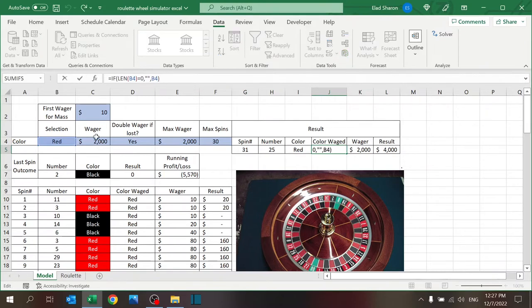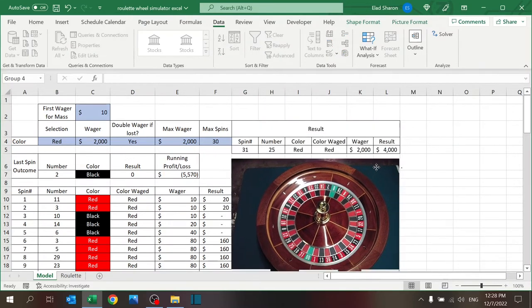Here I'm checking what my selection was, what my wager was, and what the result was. So it's double or nothing if it's the same wager. I built this because it's an easy way to then copy it down below. So when the code runs, it just copies it to the last row, where the spin number is the maximum plus one. And every time it just goes to the bottom. So now you've seen how that works.